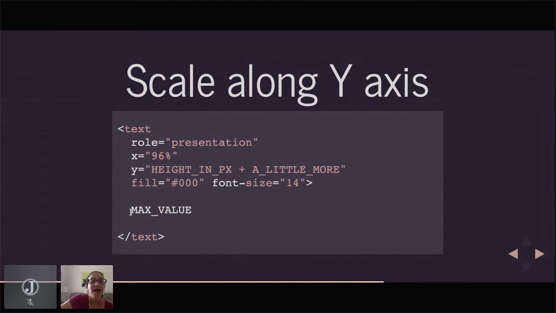And I put max value, but this is not a real value. You would want to substitute this for some actual number. What you would want to do is calculate the max value of whatever is in that data array. If you remember, our data array had 4 elements. So you would go through your array and ask which of these elements has the largest number, and you plop that number right in here.